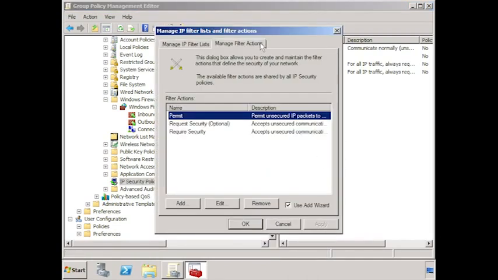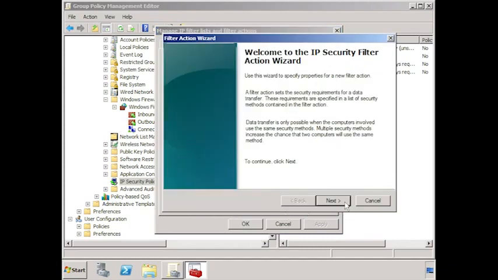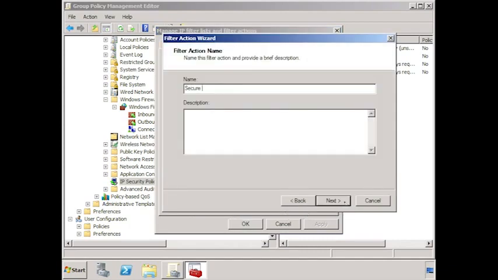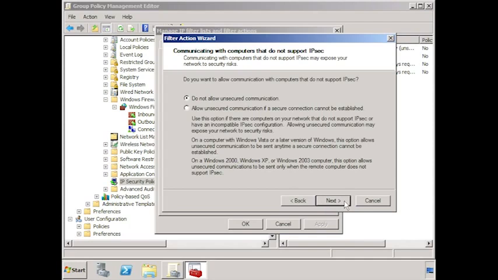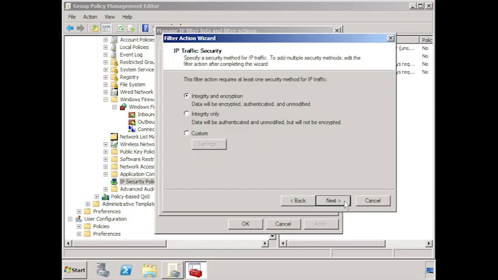If I now select Manage Filter Actions, you will notice here the default filter actions that are configured. If you want to add your own actions, press the Add button. Once you have entered in a name, you can select the action behavior. You can select Permit or Block for the action, or the option Negotiate Security. If I select Negotiate Security, on the next screen I can decide what to do if an unsecure connection cannot be established. The next screen determines the type of integrity and encryption used.